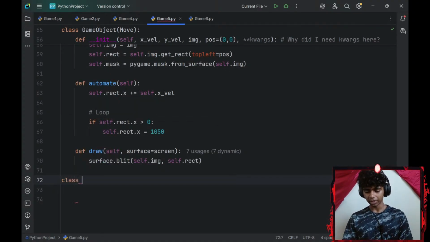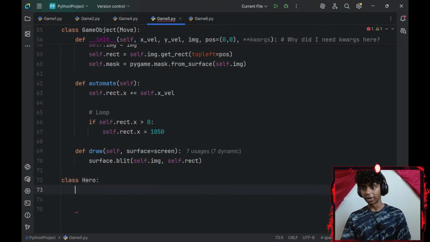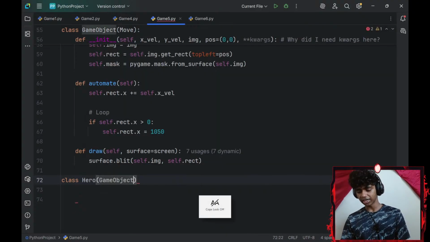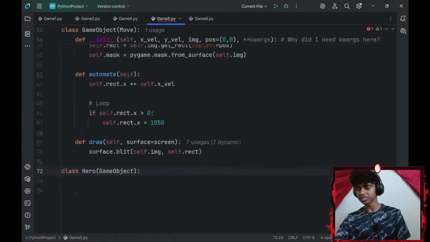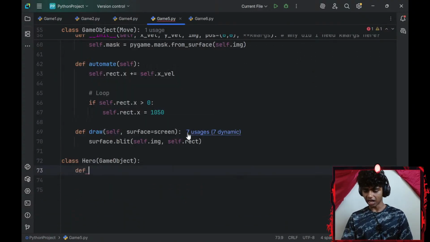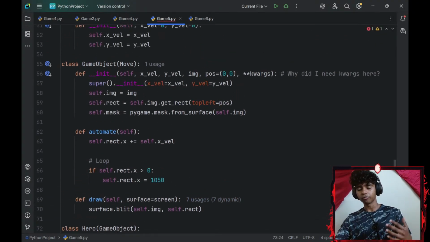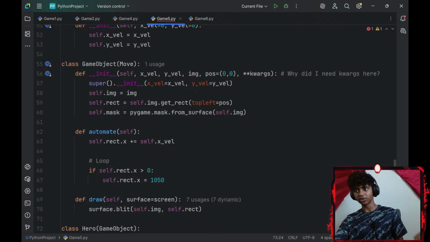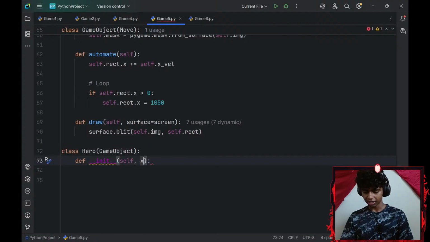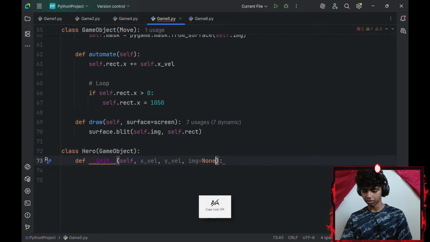And then I would need a class. So let me create a class for my hero. This is going to be my Hero class. My Hero class will inherit from my GameObject class, which is inheriting from my Move class. My Hero class will have a dunder init constructor method as well with a few parameters. The parameters are going to be firstly the parameters of my GameObject class: x_axis_velocity, y_axis_velocity, image, position. Image I'll set equal to none for now.